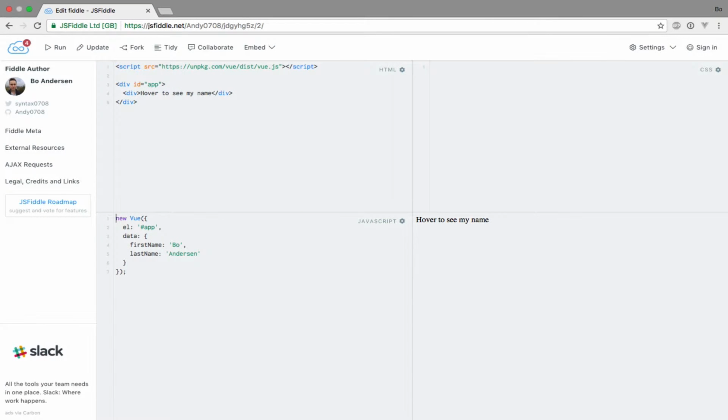Remember how we can embed simple JavaScript expressions within the string interpolation syntax? Well, we can actually do the same with directives. Without further ado, let's see an example of using an expression.